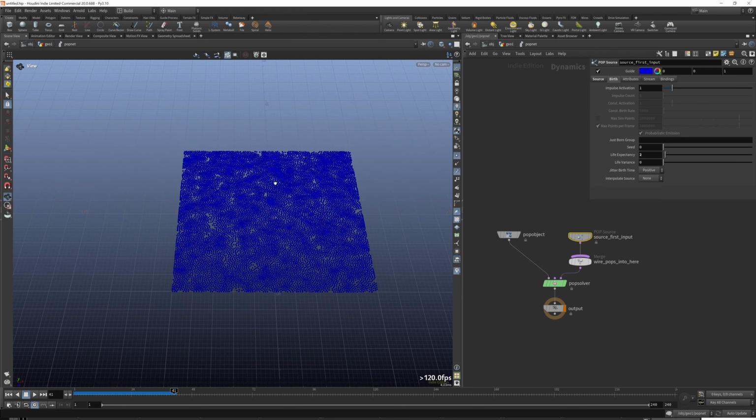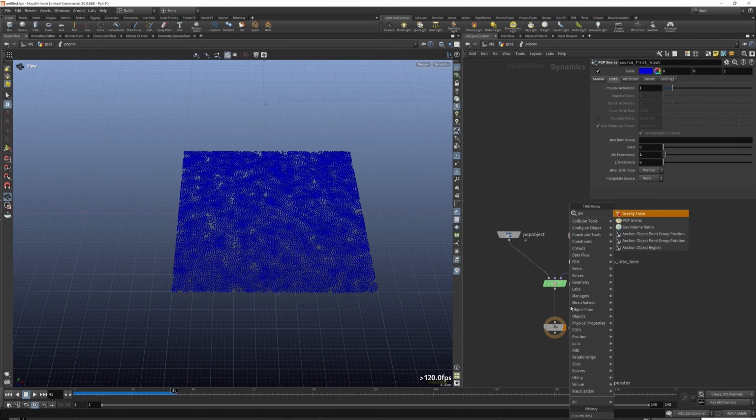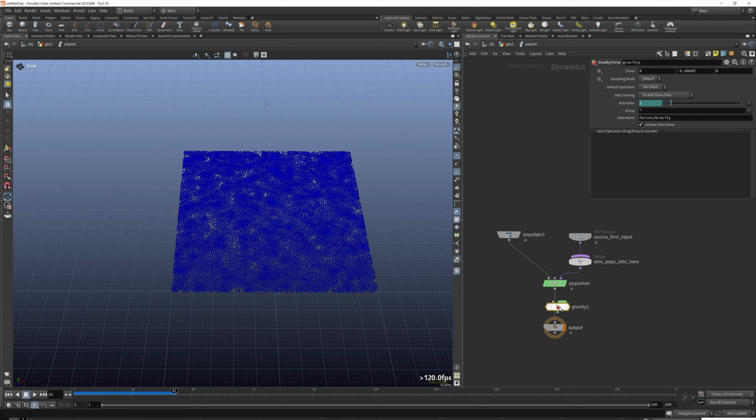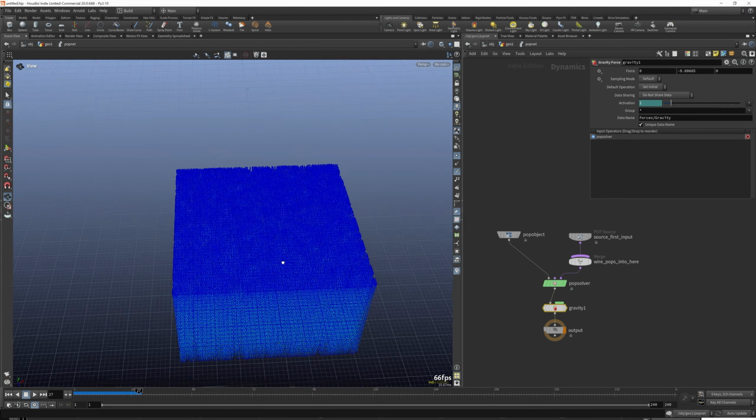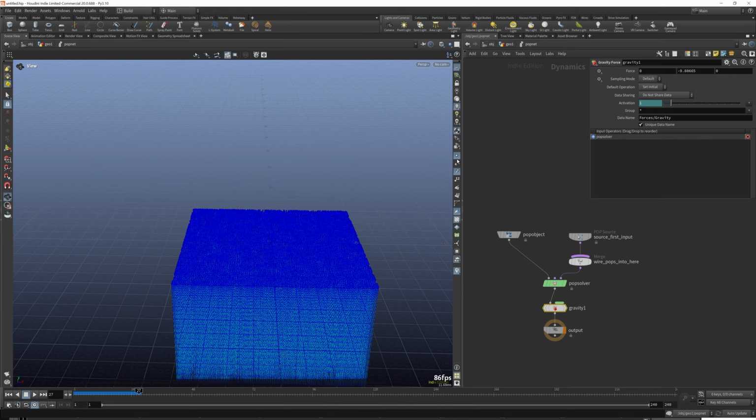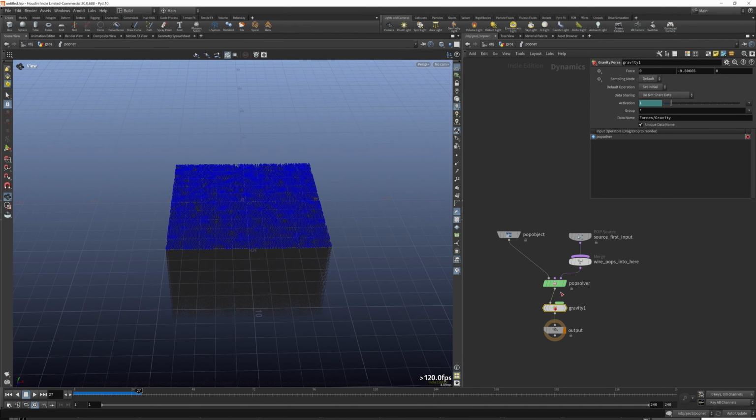So we've got our data coming in and we're not really seeing anything because we have no forces. So let's put down a gravity just to make sure that this is coming in. And as you can see, we have a pop sim. Nothing fancy at all. And what we want to do is actually not use a gravity. We're going to use the data that we prepared.